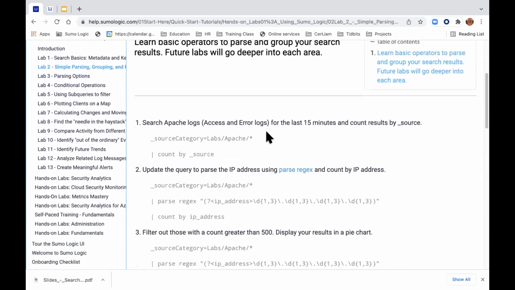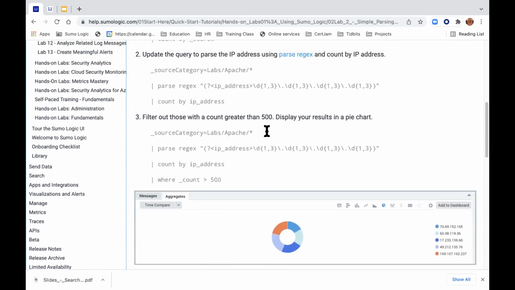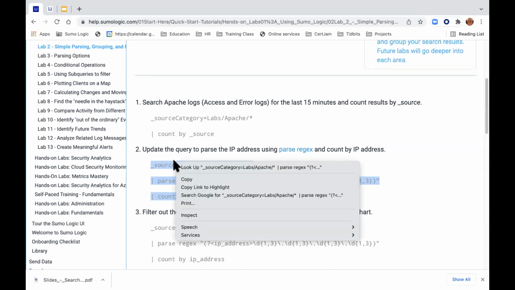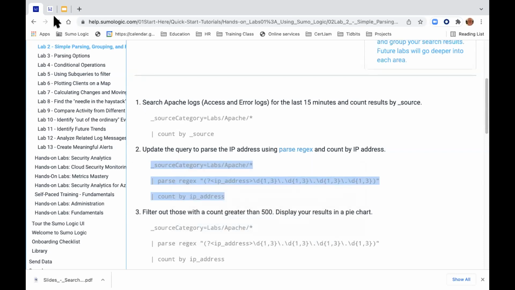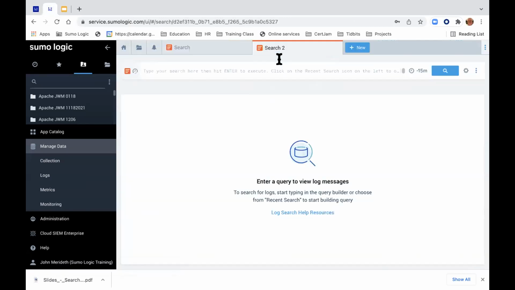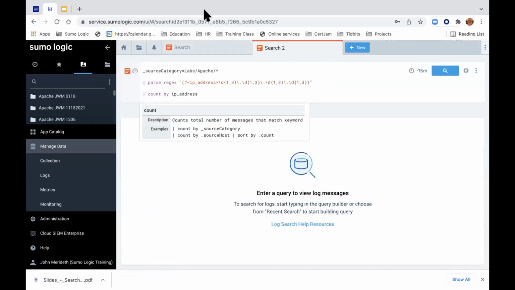Let's move on to lab 2. As you'll see, lab 2 is also broken up into a few areas. Basically, just to save a little bit of time, they're talking about searching both the Apache access logs and the Apache error logs for the last 15 minutes, using lab/Apache/star. Let me take this second code example here, swipe over it, and copy it. You can copy it just like I can. We can grab ourselves a new log search and paste this code in.